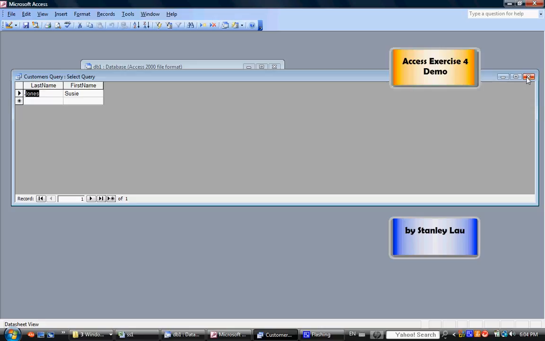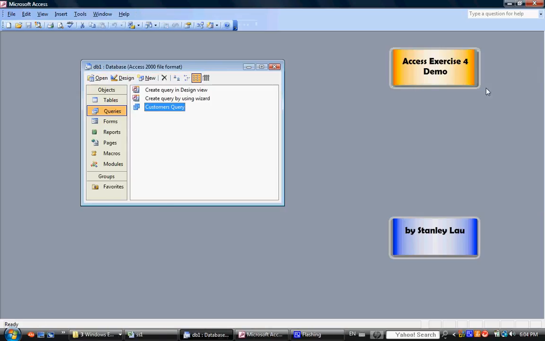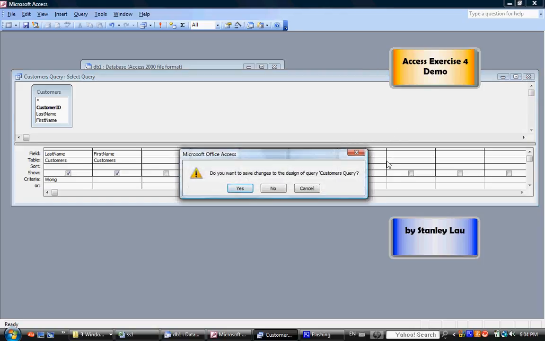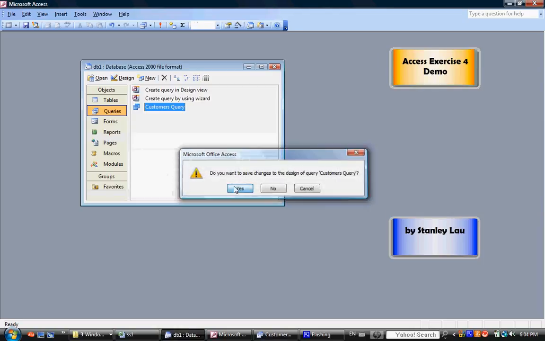Okay, I want you to close this, and I will go back to design view. I'll delete Susie. I'll type in Wong, and it'll ask me to save it again. When I try closing it, I'll click Yes.